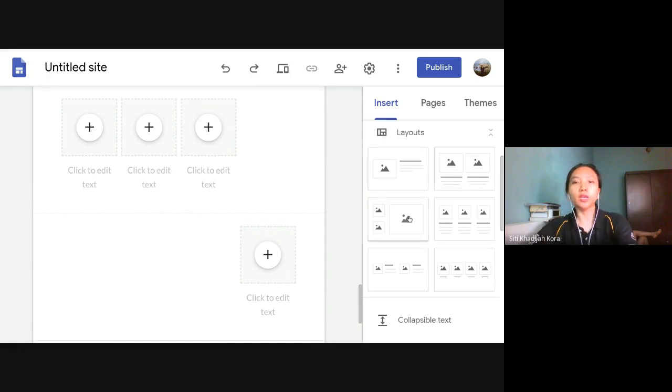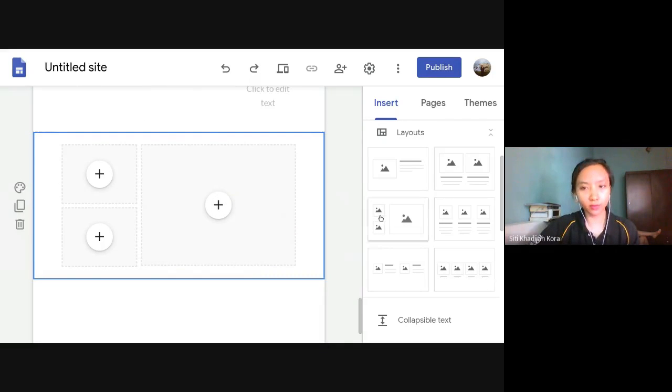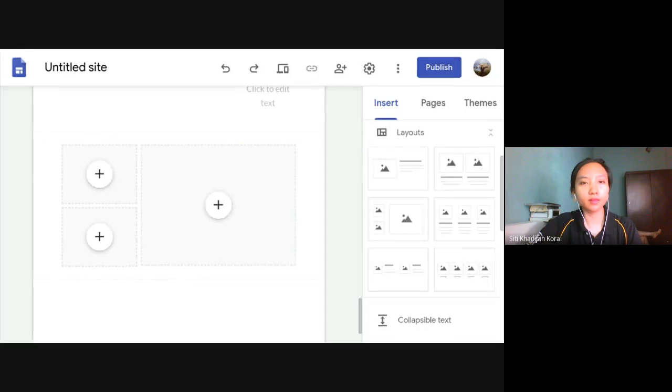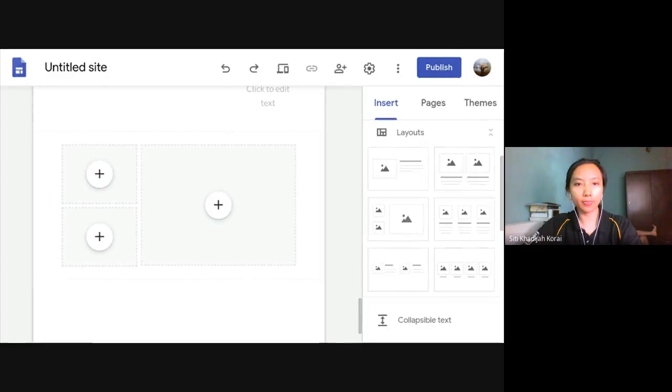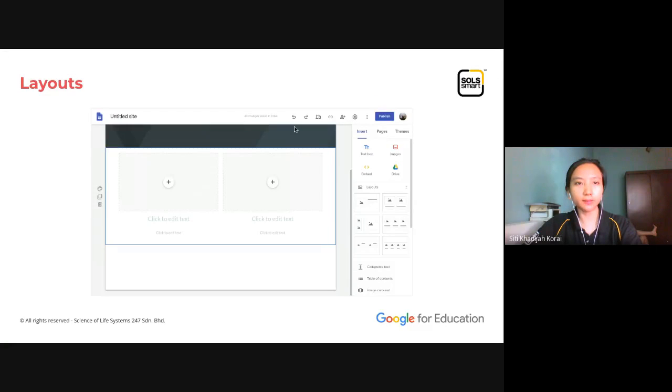So if you want to use, for example, this one with only one image, if you go to this layout, it's ready for you. You can just insert the image. Okay, that's for layout. Oh, sorry. Let's go back to the presentation.